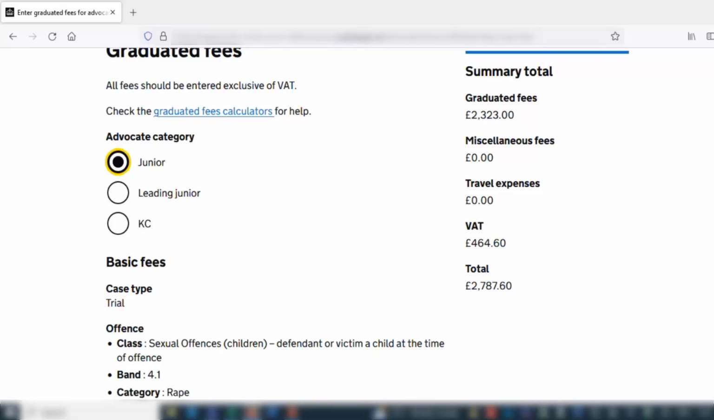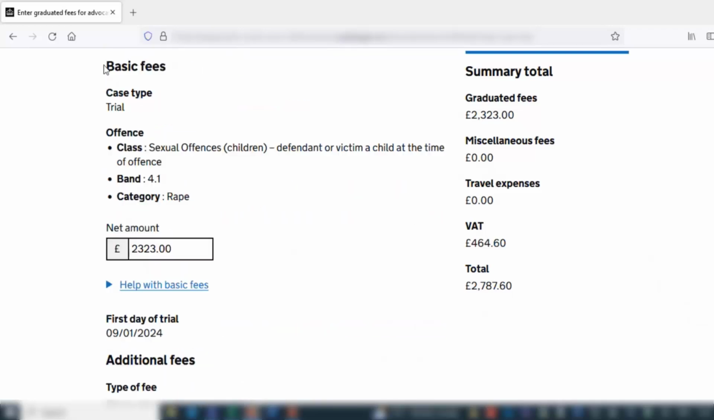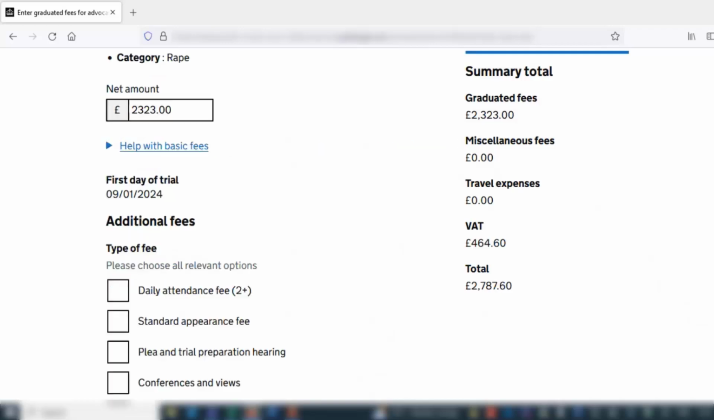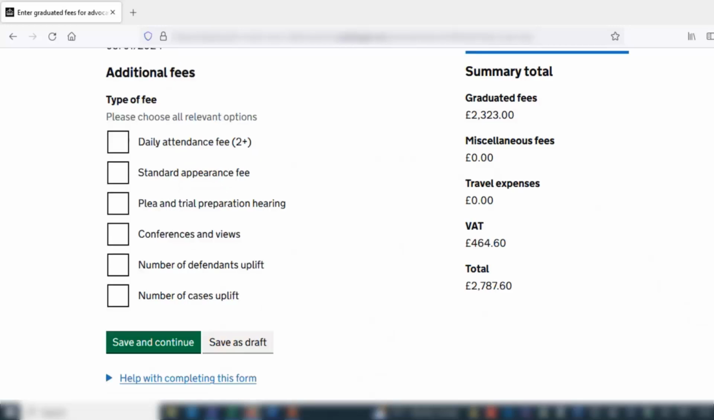Once we've decided the category of the advocate, as we've done here, you will then see that it generates a basic fee. So this is the basic fee that will be generated for a band 4.1 that goes to trial for a junior alone. You then will come down to the section where you have a few of the additional fees that are available to be paid on the claim. There are a lot of other miscellaneous hearings which will show on the next page. On this page, it just has a few of the options.